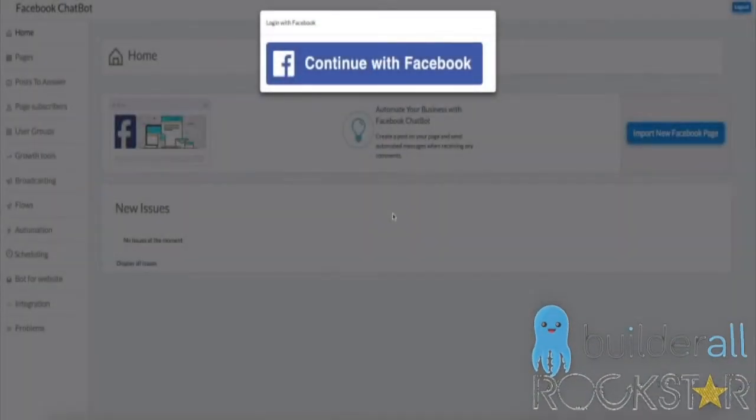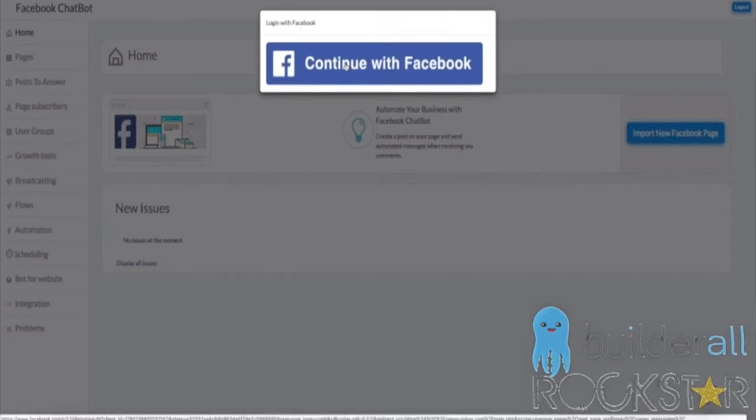Welcome to the Facebook Chatbot, a really interesting tool that enables you to send automated messages when you receive comments on your posts. It also enables you to communicate with your followers through Facebook Messenger. So in order for us to set up this tool in the proper way, we have to first connect our Facebook account to the tool, and I can do so by just clicking here.